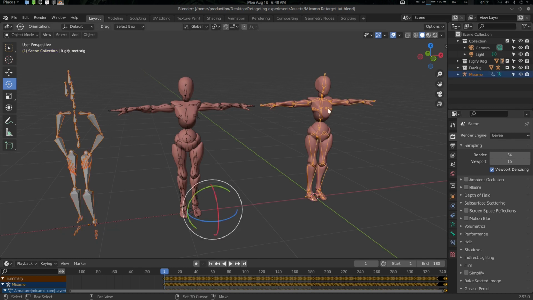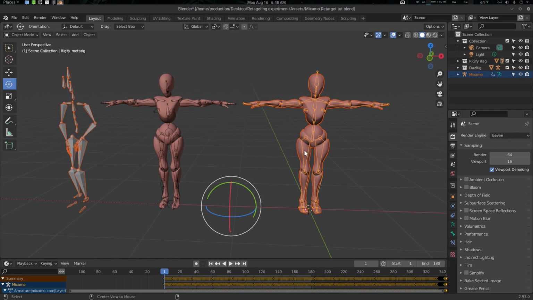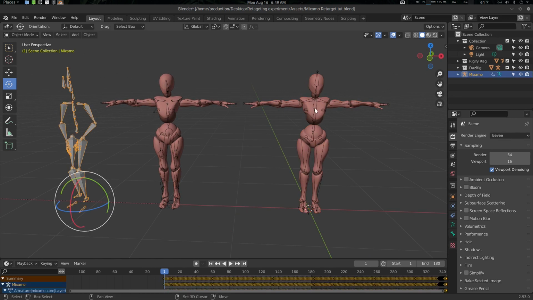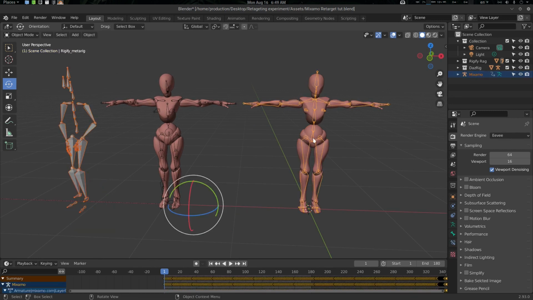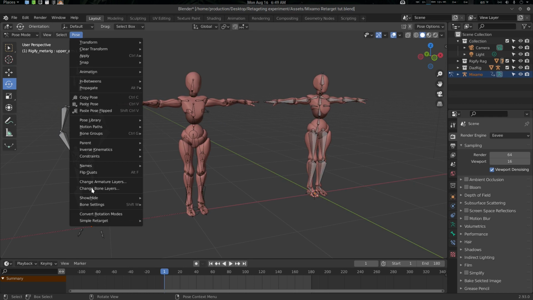and select this Rigify 1. Press Shift and select this Rigify 1. Okay, select this, press Shift and select this Rigify Armature. Press Tab, go to Pose Mode. Okay, now we have pose mode.